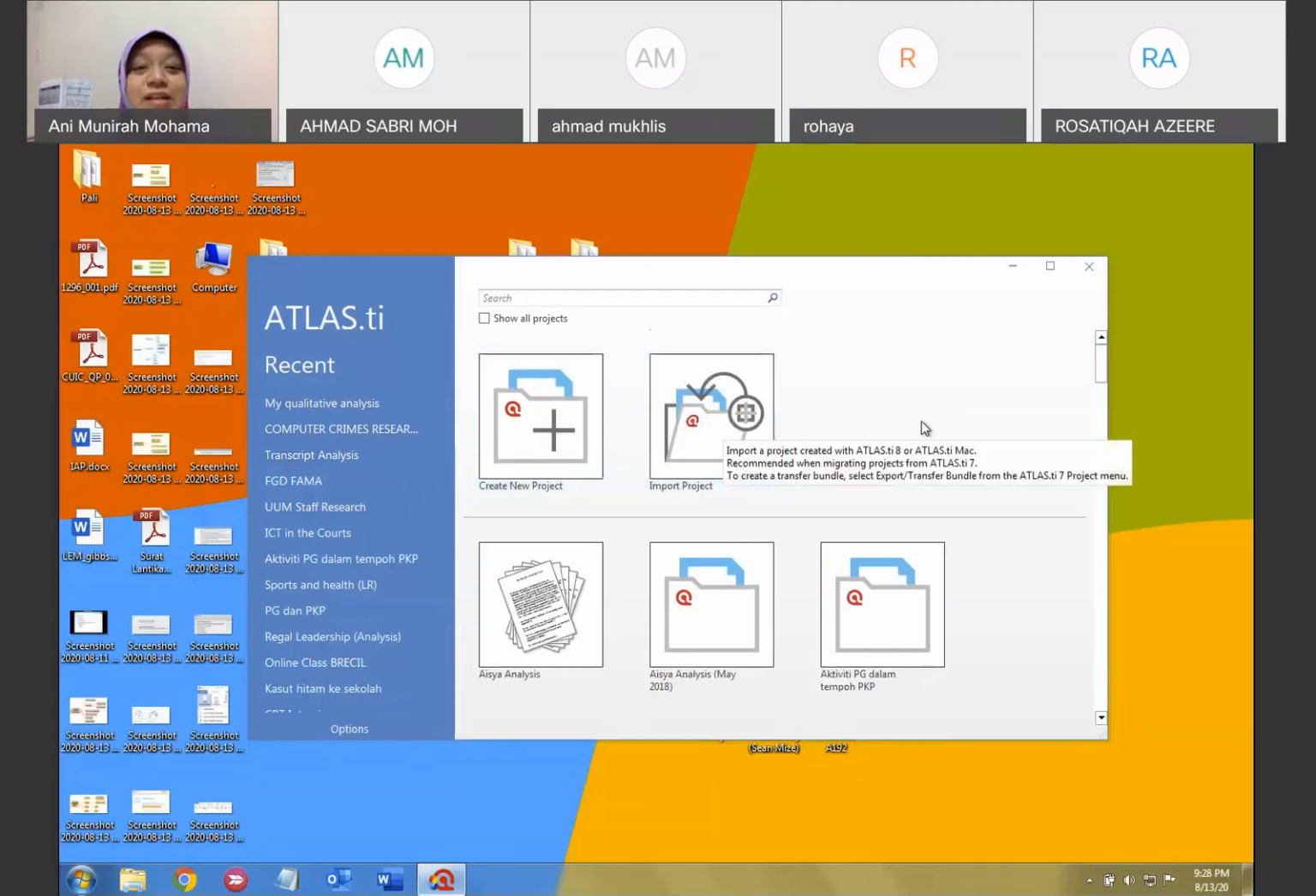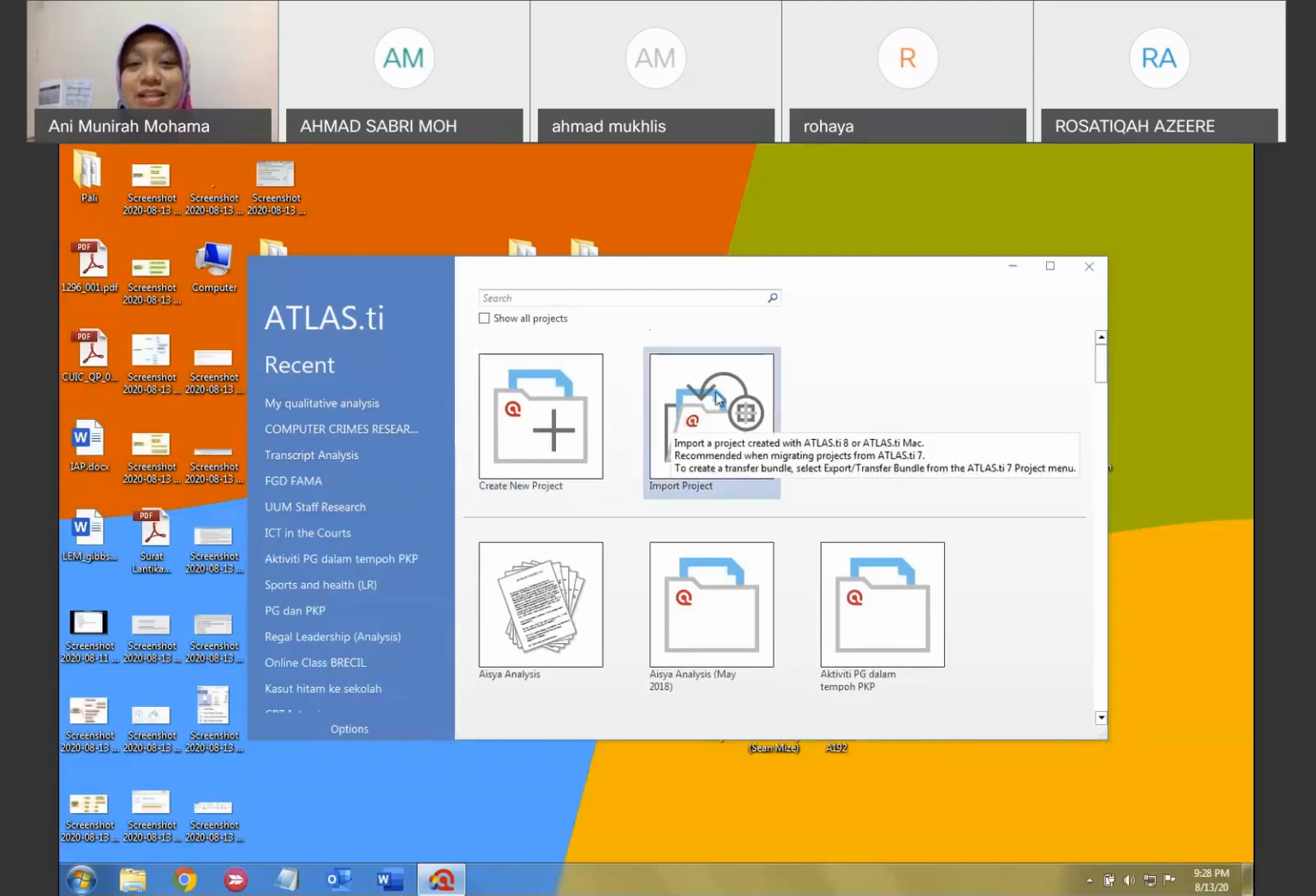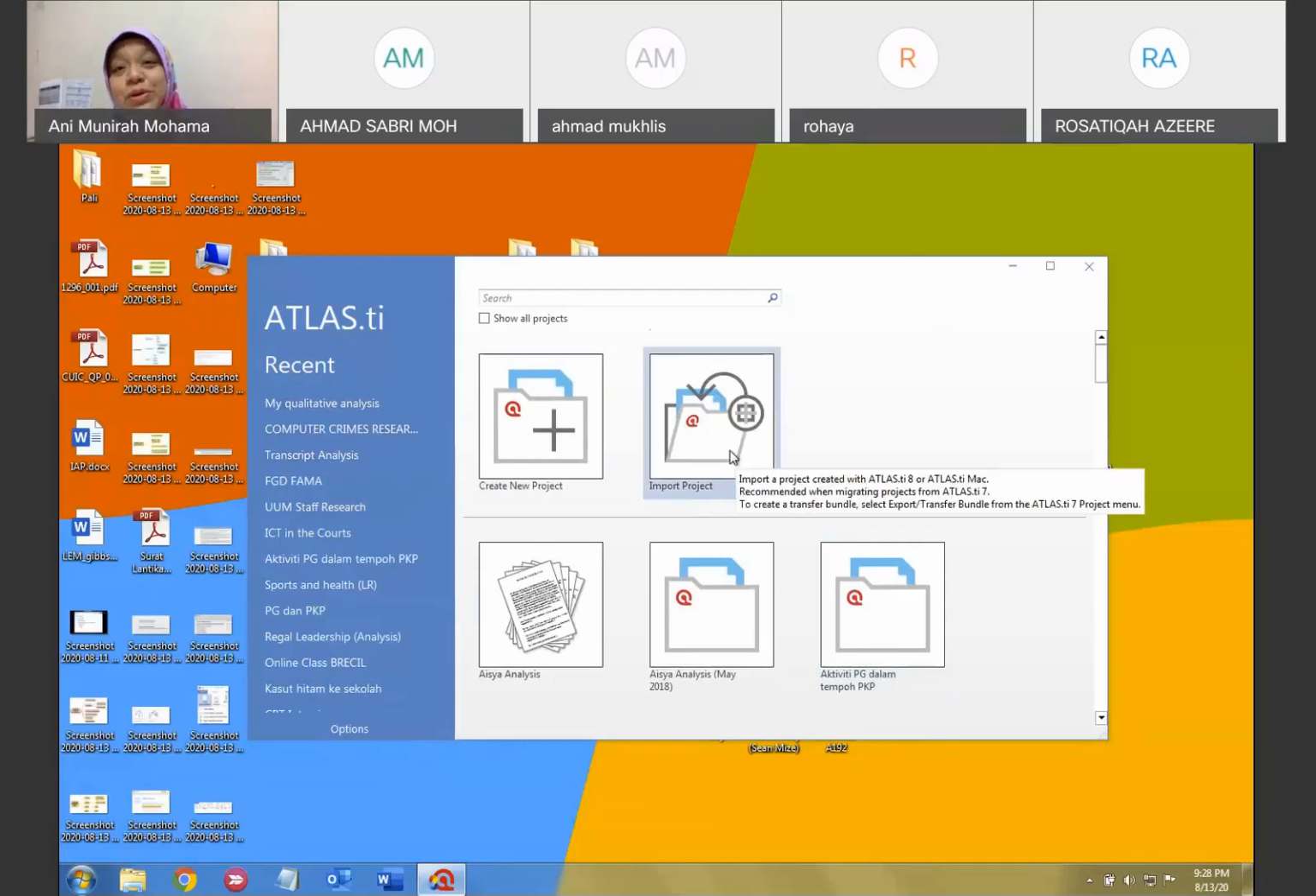If you're starting a new project, you can just click on create a new project. Here is import project. Import project means you have a backup file from your other Atlas.ti computer, or a backup file from iPad or Android, or a backup file from Atlas.ti Cloud. That backup file, you can import into our desktop version of Atlas.ti.